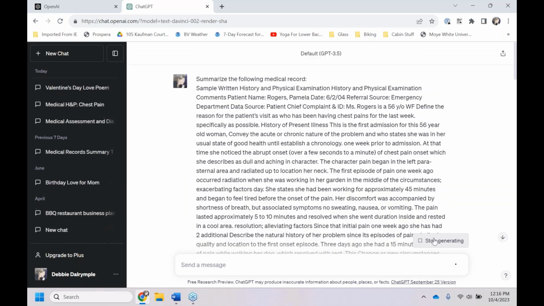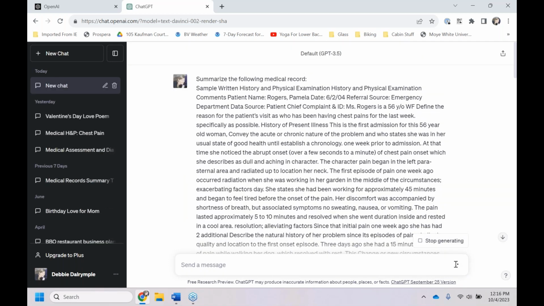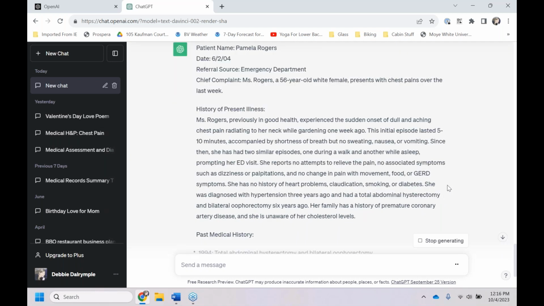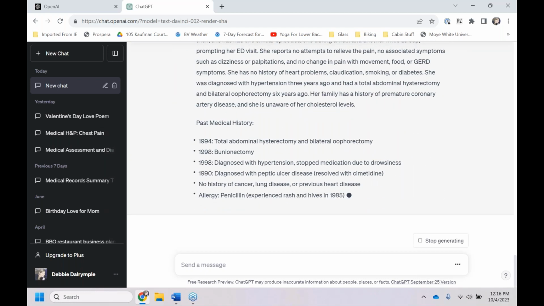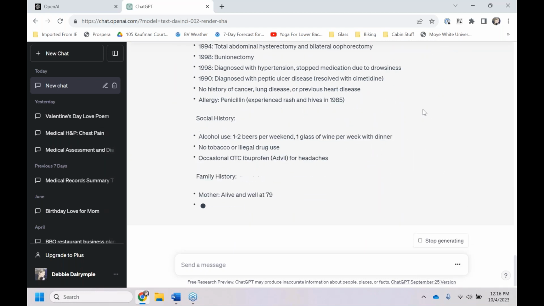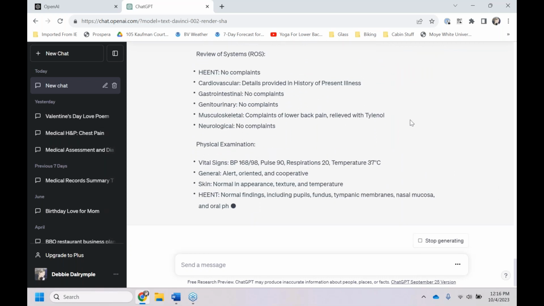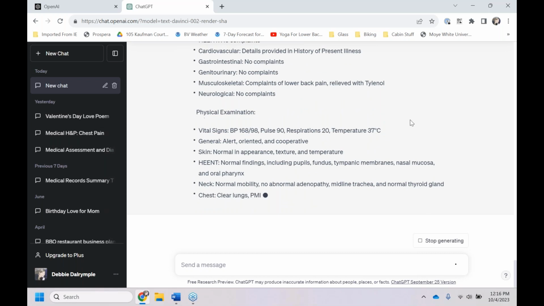And you'll see here I have a button that says Stop Generating. I have 3 dots down here in the message telling me that it is generating. And you'll see, you can watch it while it types up this medical record. And I don't know about your typing skills, but these are a little better than mine.